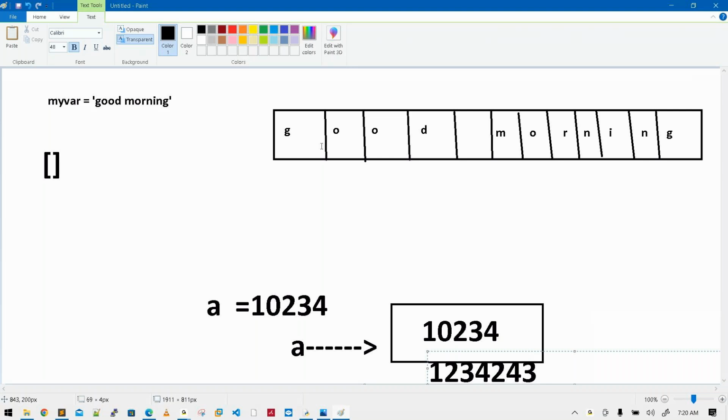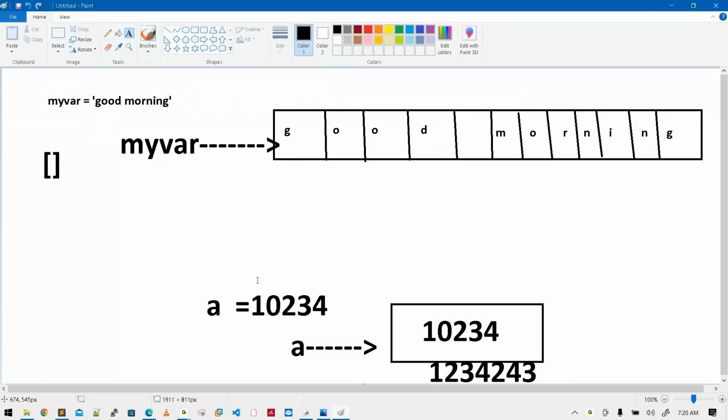But now see, your myvar variable is stored in a different style. Myvar is stored in a different style. The total value is loaded in one box, but in myvar, this value is loaded the same way. In the back end you cannot understand this one. I am trying to explain to you why the length function is not working.